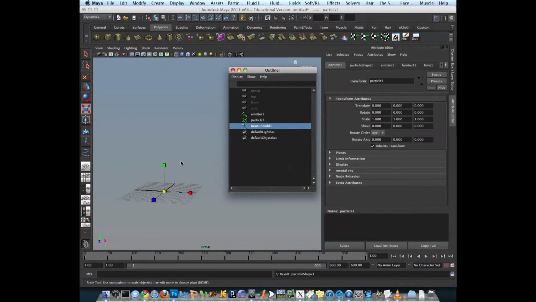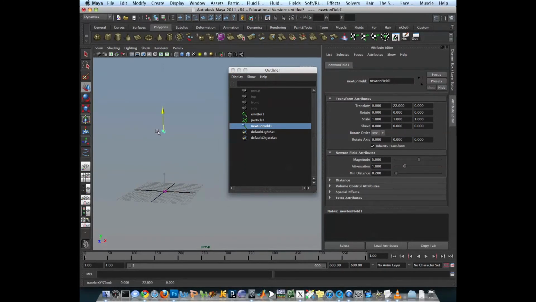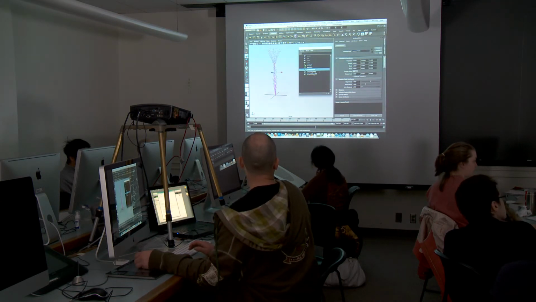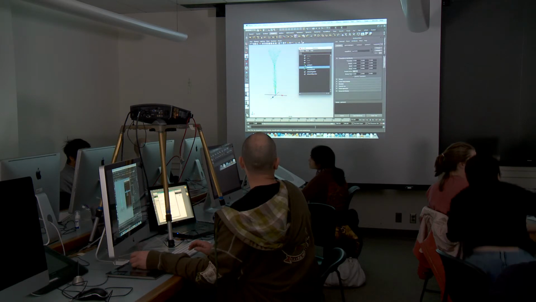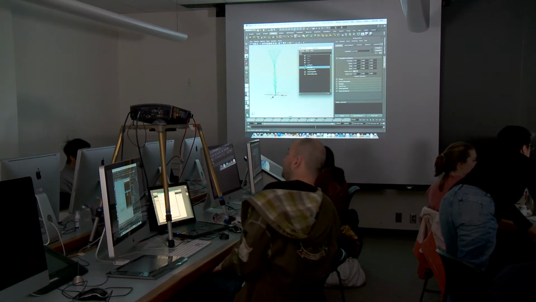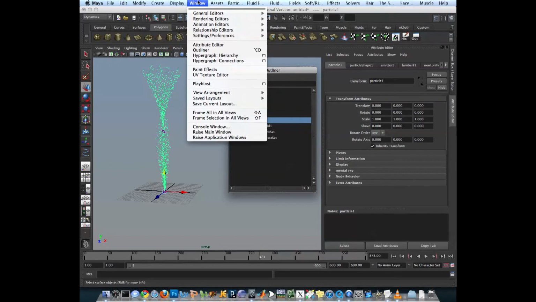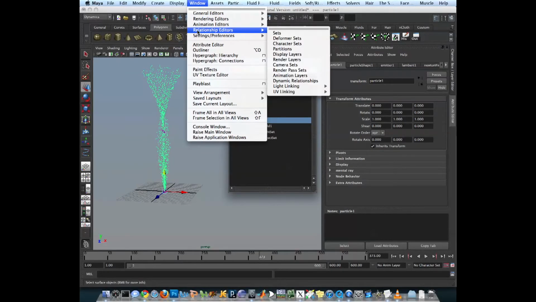Then we got Newton. Newton is a fun one. I like Newton. How are you getting these fields to apply to the particle? You either select the particle, or if you forgot, then you go to relationship editors. Remember, we always go to dynamic relationships. We go to window, and then relationship editors, and they have dynamic relationships. So you can always fix that.